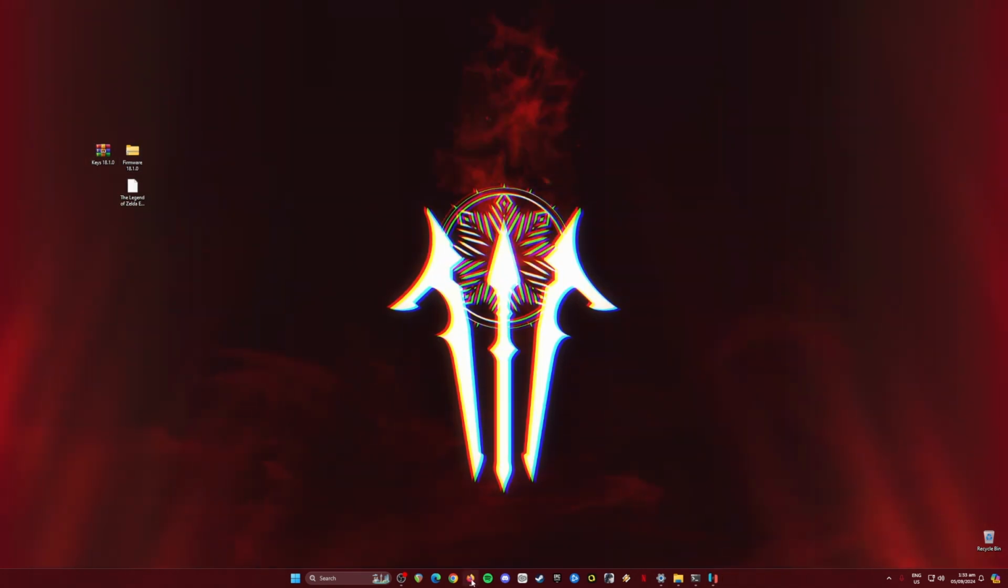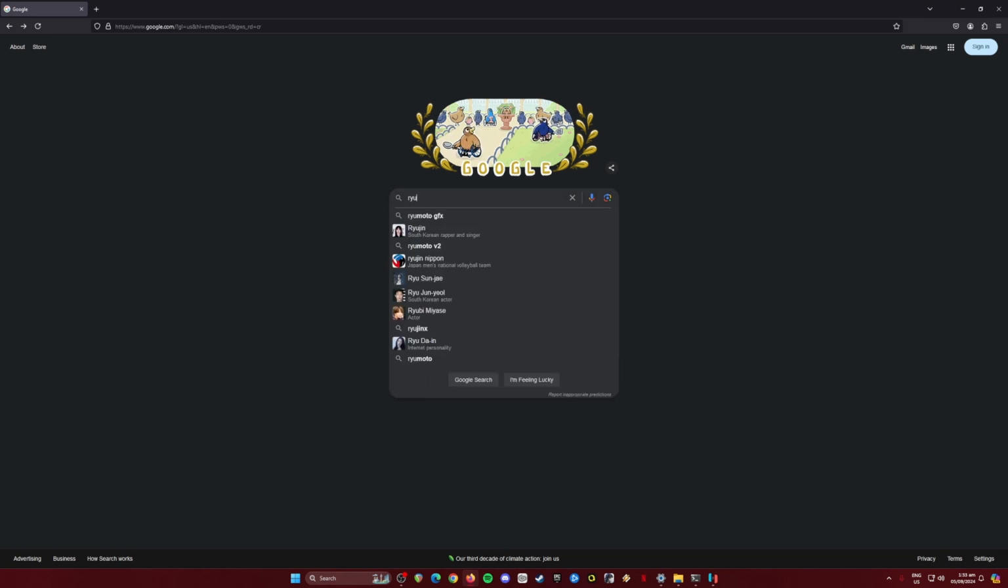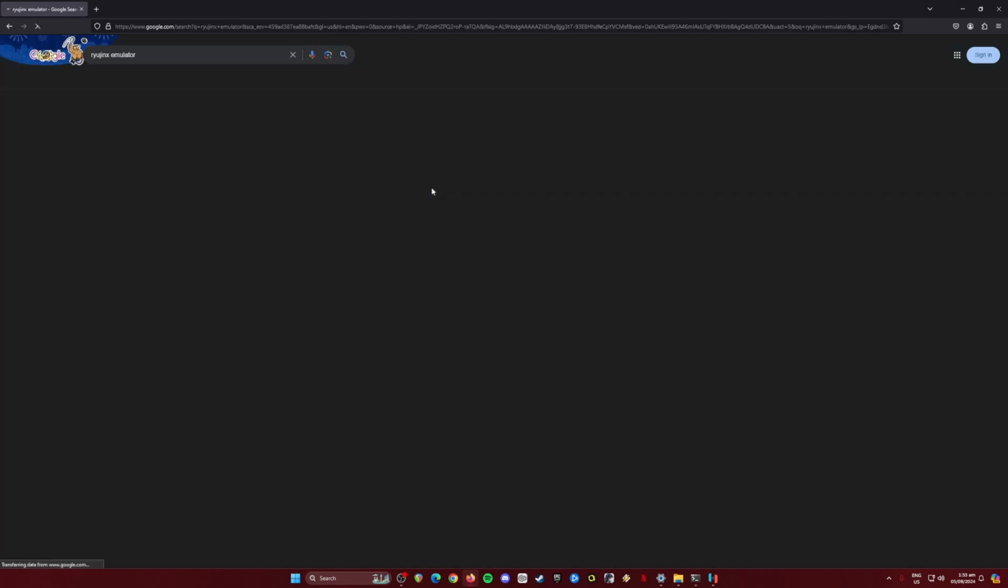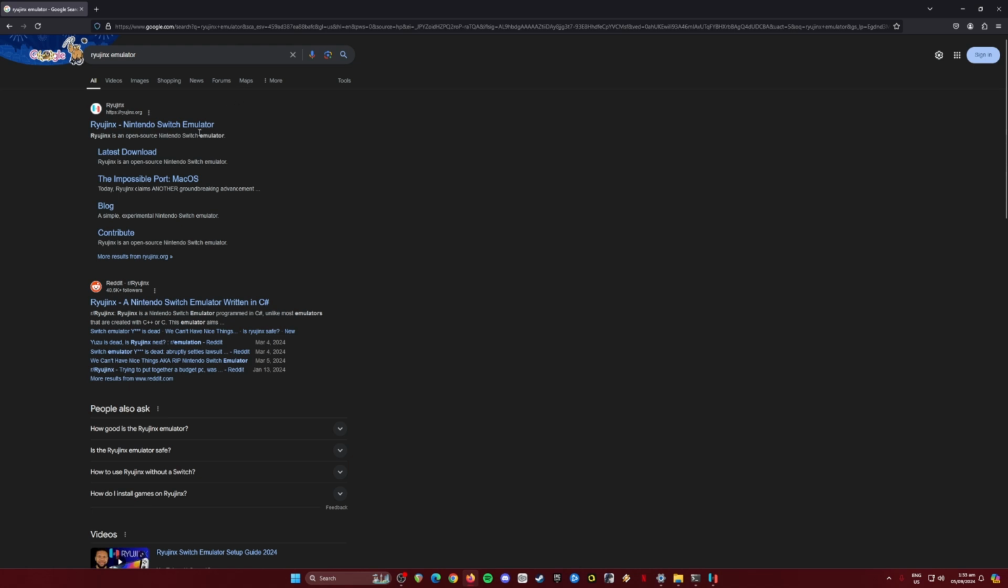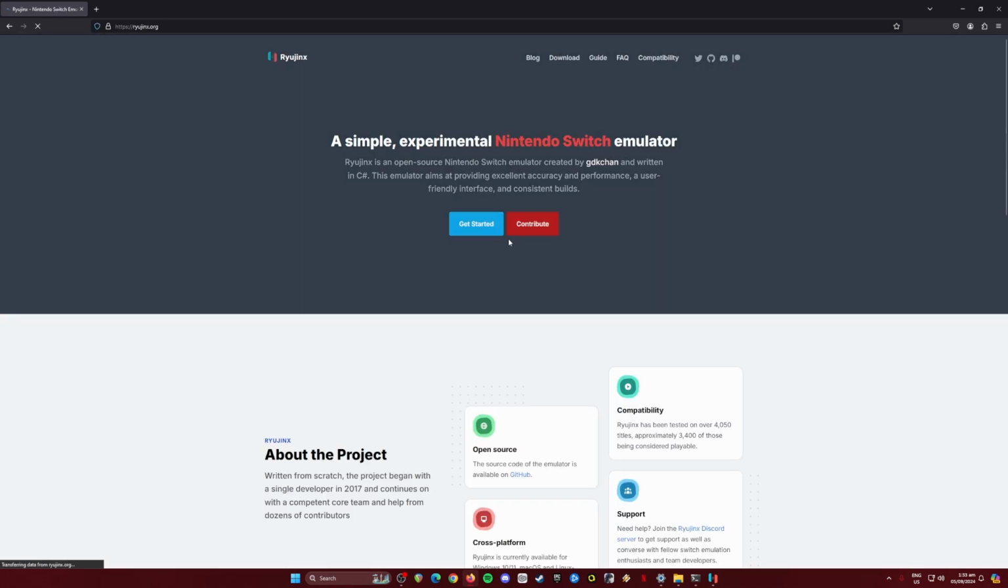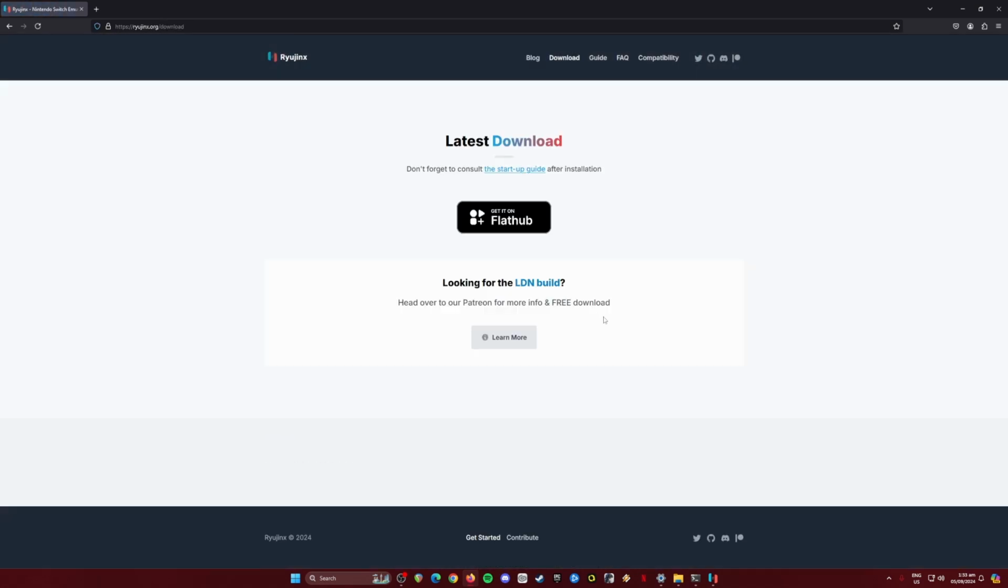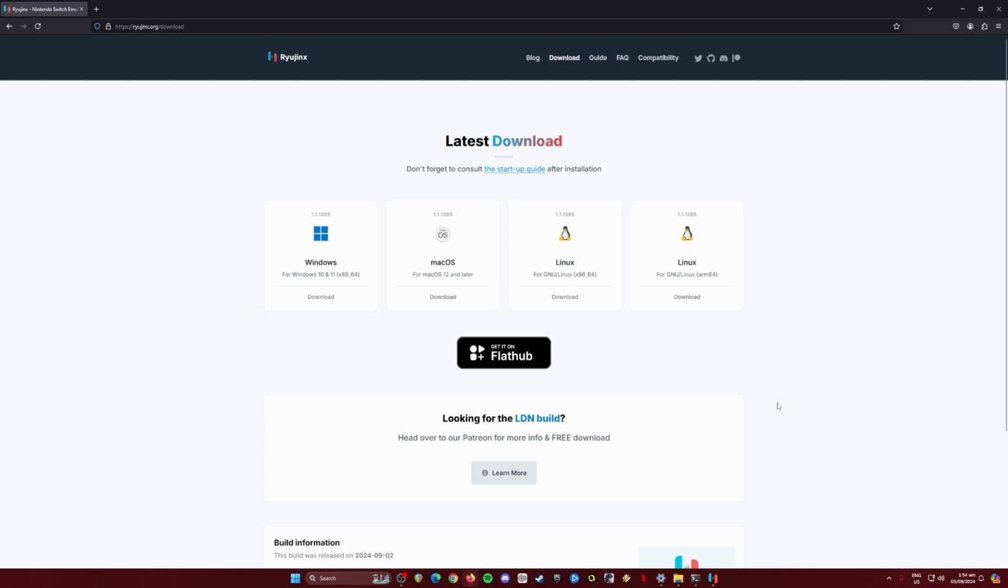To do that, just open up a browser, type in Ryujinx emulator and hit search. The first result will always be ryujinx.org. Click on that and go to the Get Started button here. Now choose which device you want to install it on. There are 2 installers for Linux, so be sure to get the one that you need. For Mac, be sure that you're on macOS 12 or a later version in order to run it. And if you're on Windows, be sure that you are on a Windows 10 or Windows 11 PC.